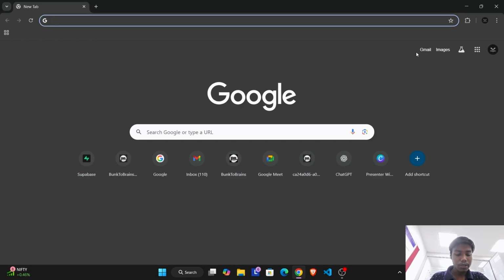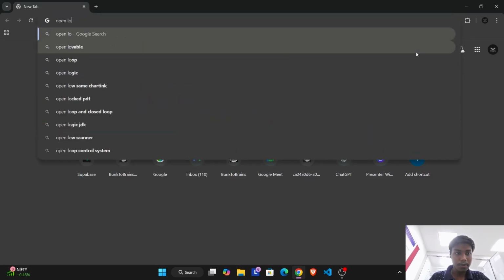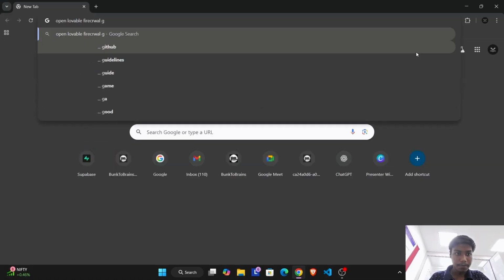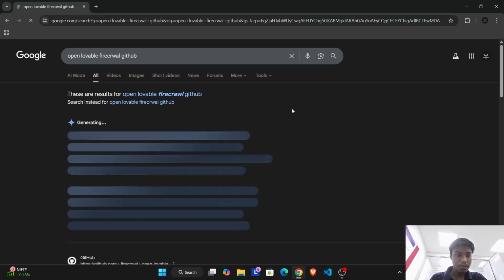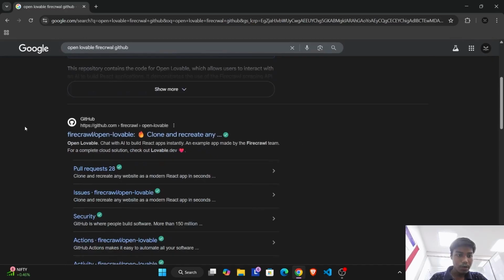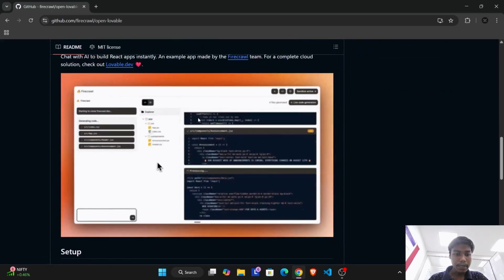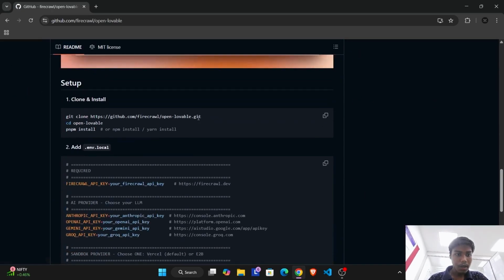To do that, search for Open Lovable, Firecrawl, GitHub. When you search it, you'll see a page called Firecrawl/Open Lovable on GitHub. Here's the source code for that, and the installation instructions are here. You have to clone this.